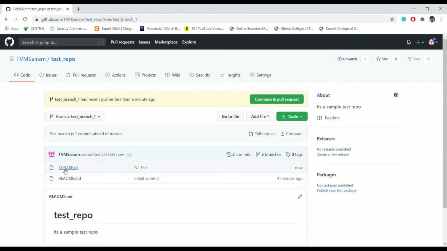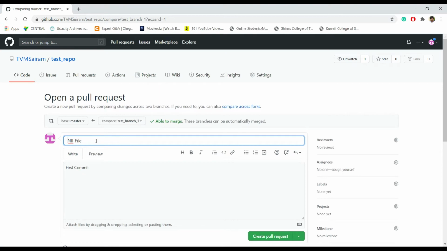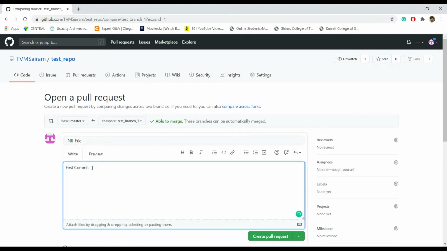So the new file is committed, and I created this readme.md file 4 minutes ago. This is my homepage right now, and there is compare and pull request. This pull request is a very good feature in GitHub, because whenever you write any code, you need to ask a person to review your code. So what things you write here: first commit, second commit. I am updating the file.